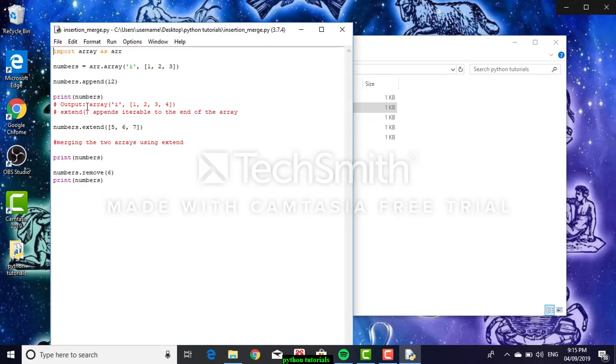So first, we will import array as r, then we will declare a variable numbers equals to r.array with the letter I, so that we won't get any error. Then the value of this array, the elements of the array, are 1, 2, and 3. And in this section, we will append or insert the number 12 into the elements of the array. So, the output will be this one.